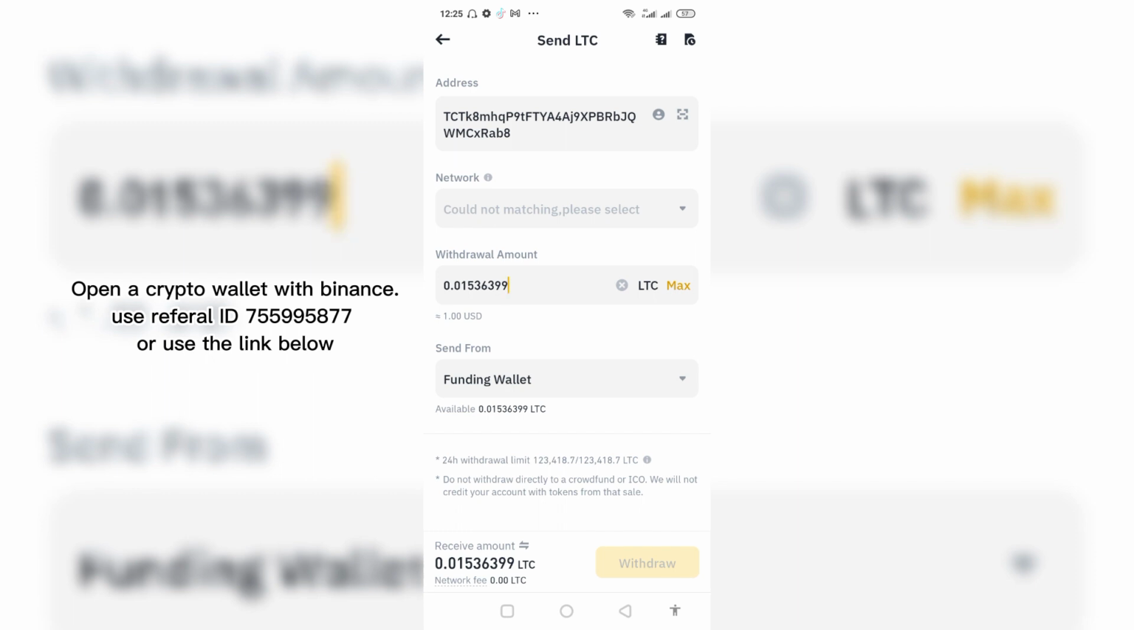Guys, this is something that you need to consider. Stop sending Bitcoin, stop sending other things, more especially when they don't have Binance. Start sending Litecoin, because Litecoin will save your money. You get to spend very less fees on simple transactions.